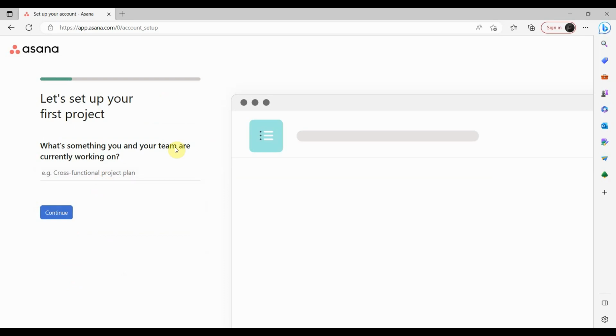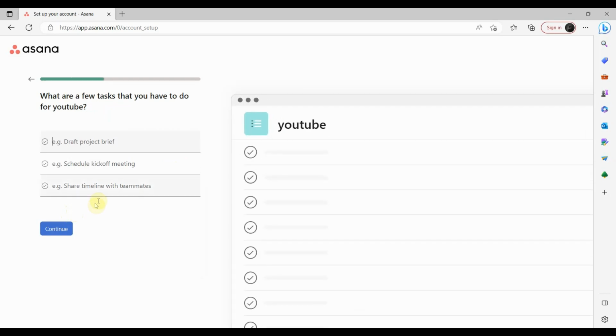And then it's going to ask you here, what's something you and your team are currently working on? Let's type in YouTube. Then tap continue. And then after doing that one, it's going to ask you what are a few tasks that you have to do for YouTube. For example, let's type in script writing. Then the next one is going to be voiceover. And the last one is going to be video edit.